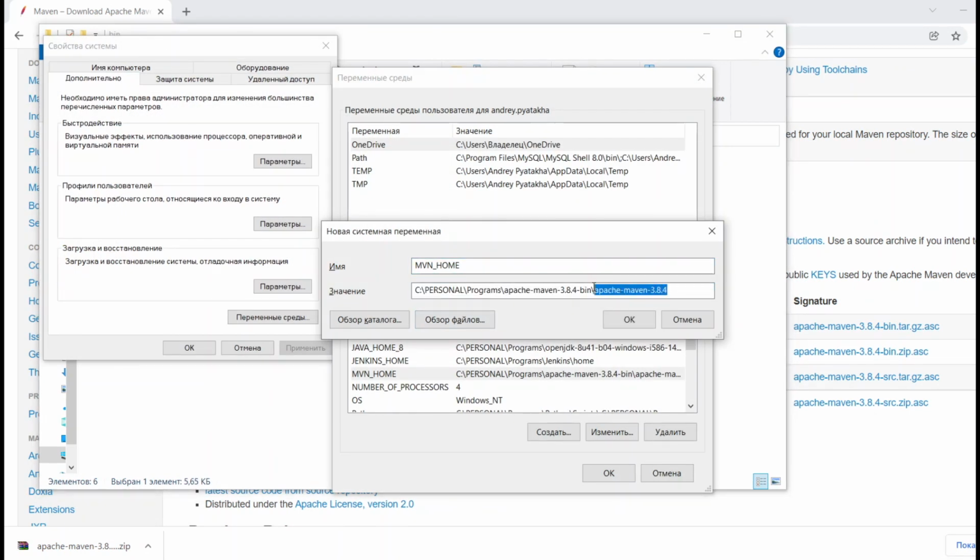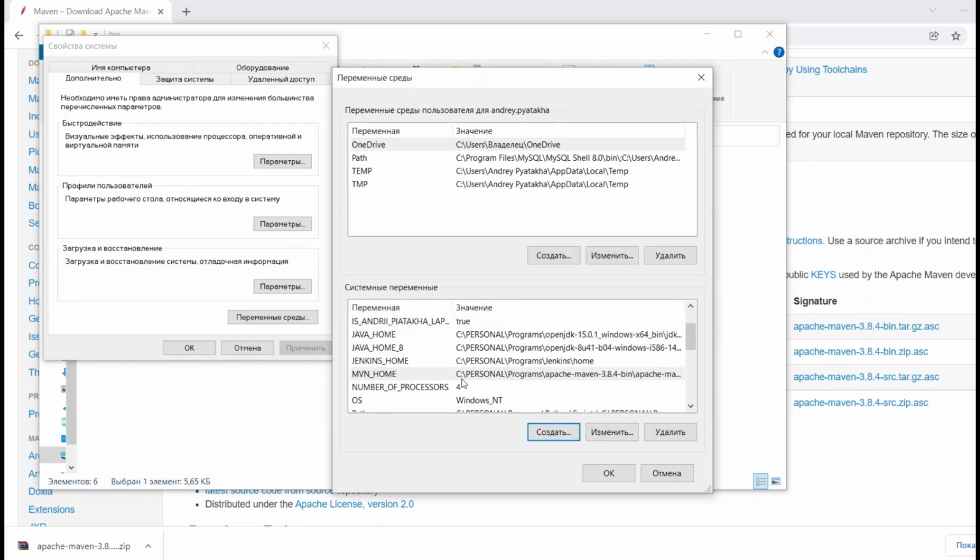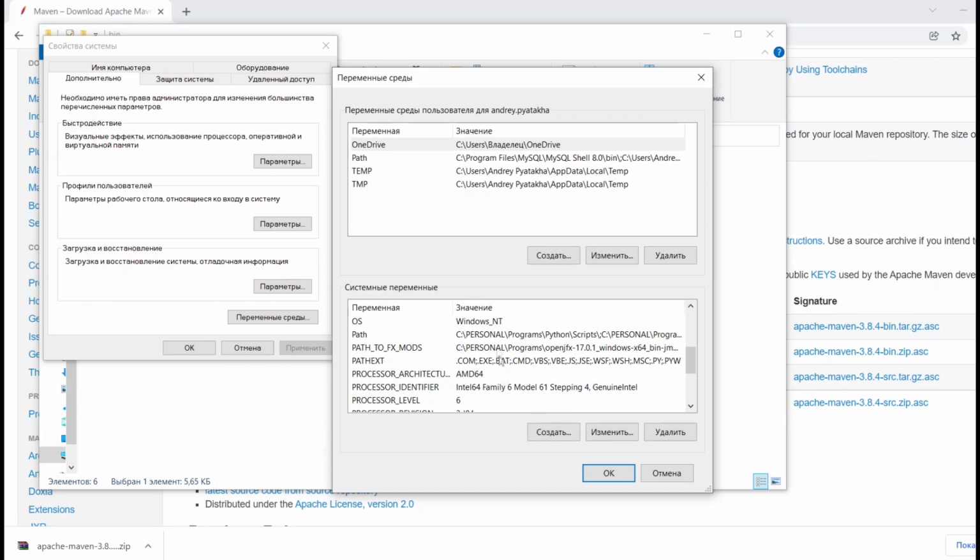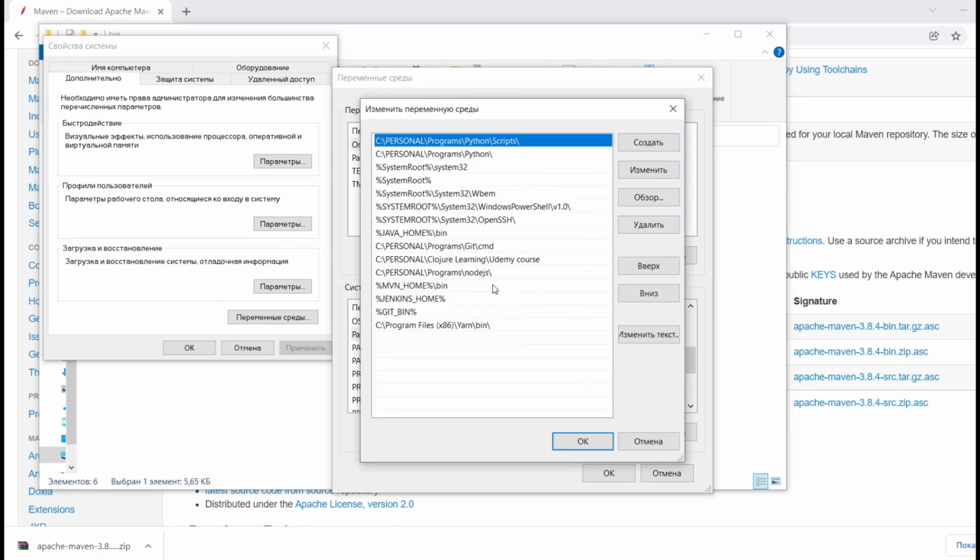To create a new variable, click Create, write MVN home, and after that paste the path to the Maven folder on your computer. After that, we need to edit the path variable. Find the path variable and click the Edit button. We need to add a reference to MVN home/bin, so that we can reference Maven from any place in our directory tree. This is very important, because most likely you will invoke a lot of commands for Maven from the console.